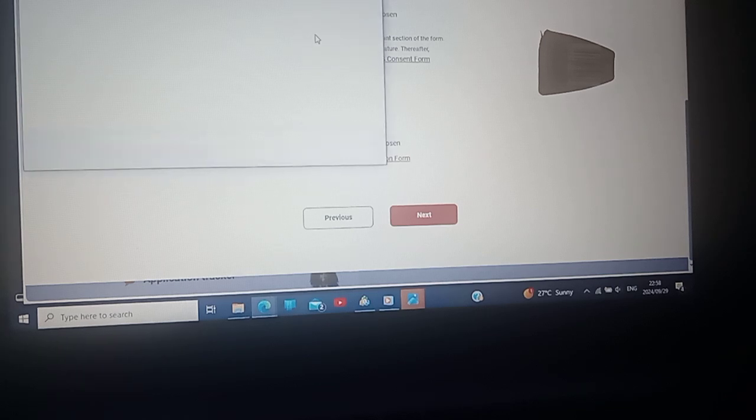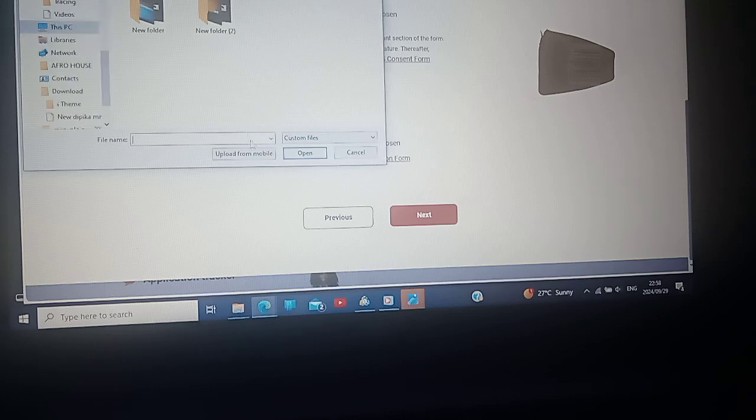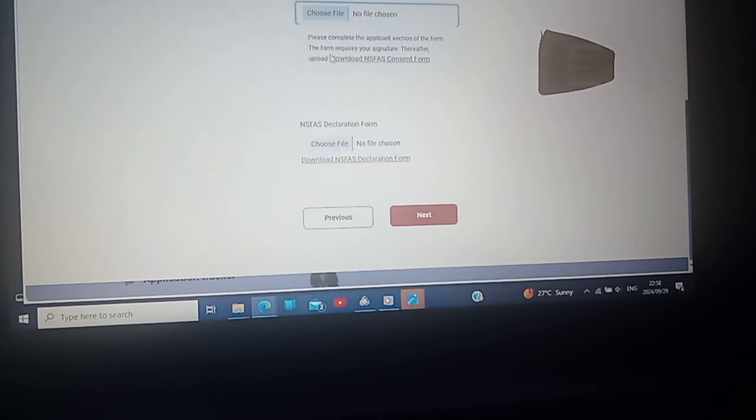So yes, I'm just waiting for it to open for us. So it opened for us, and then you come to the file where you have saved your consent form, and then you click on it, and then you click on open. Then it's going to do the things. So let's check the consent form so that we can proceed.